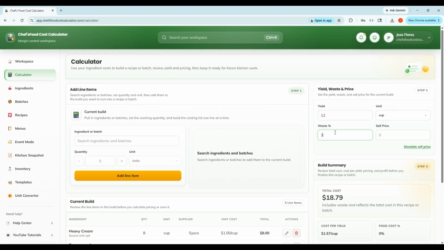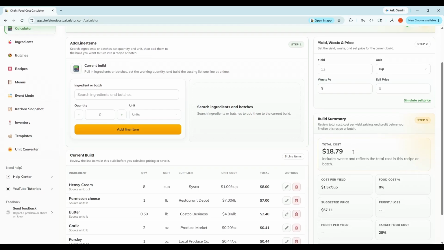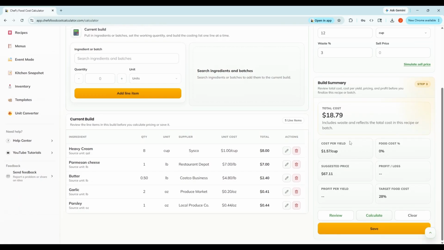Next, I'll enter 3% waste. Waste helps account for normal prep loss, like sauce left in the pot or slight evaporation. This gives me a more realistic batch cost.